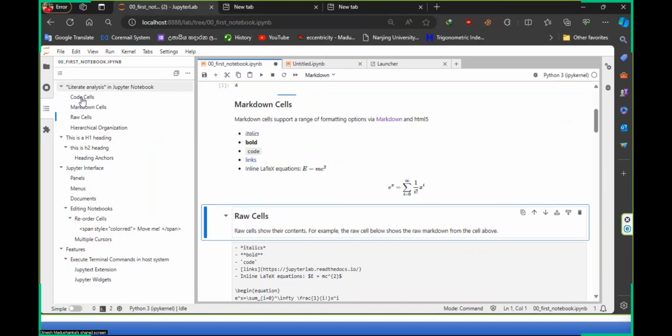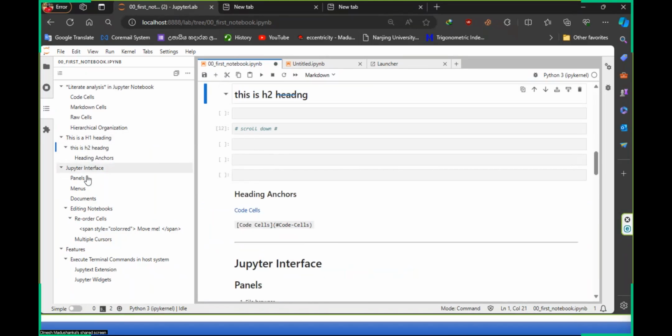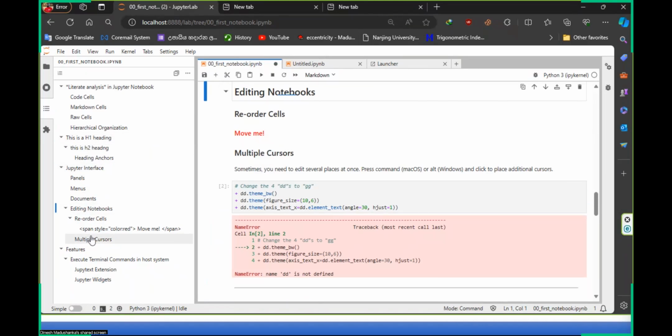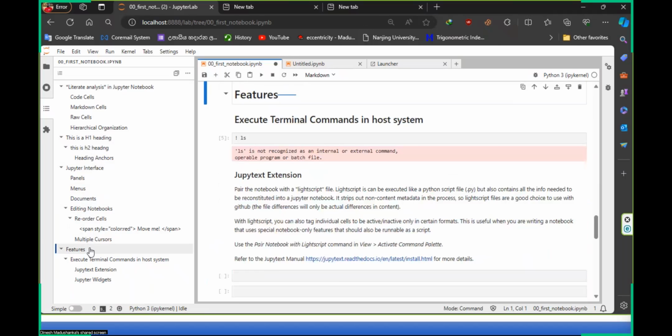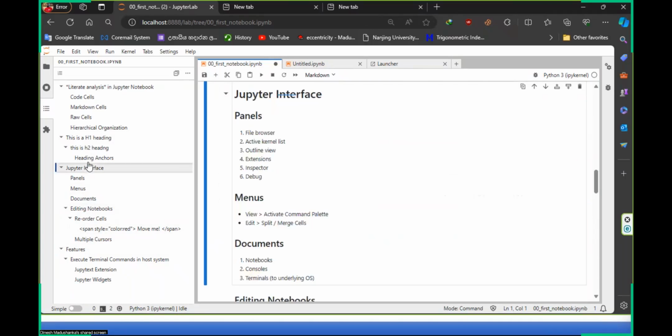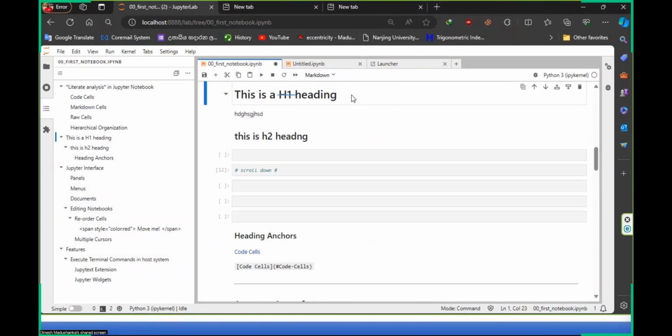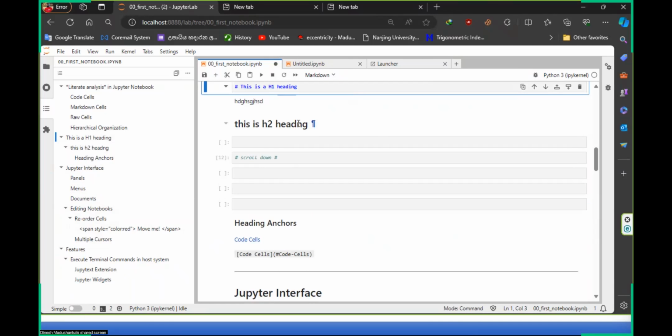And the next thing is it will be useful with the navigation. So I can navigate easily inside my code. So that's the advantage of using markdown.